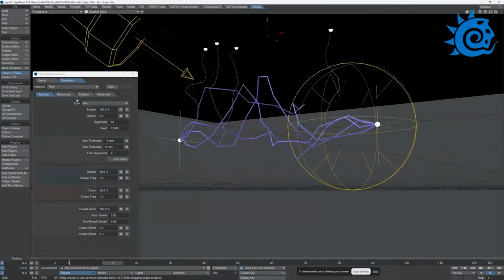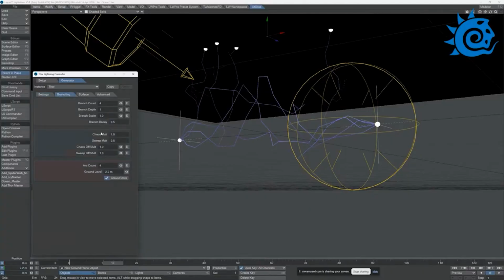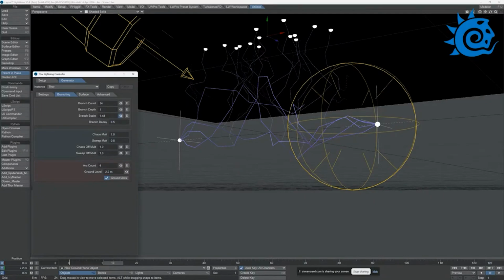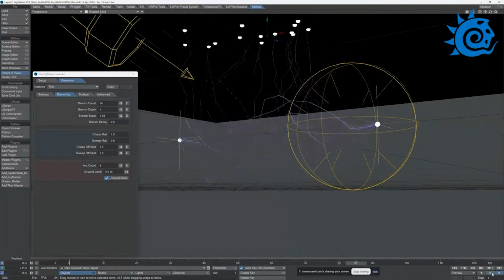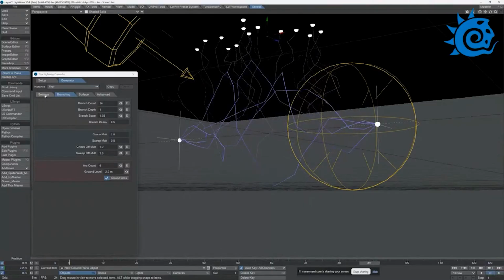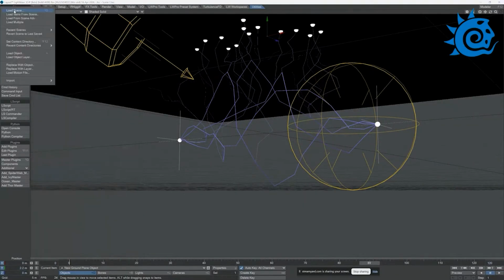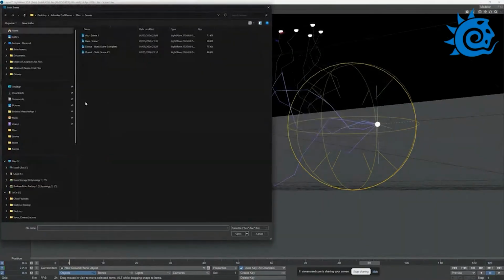So let me see if I can take the maximum thickness a bit. And let's get some more branching. Put a lot more in, and get some of the other little branches a bit bigger, and now push play. And you can obviously mess with that as much as you like. So let's see what else we got.